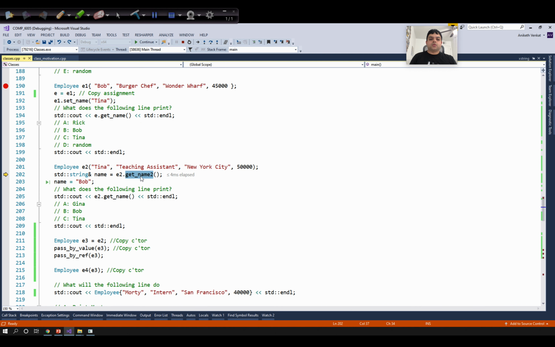And now I'm using this method get_name_2 to get the reference of the name back in the main program. So I'm creating a local variable called name. It's a reference to string, and I'm using the get_name_2 method to get the name of this employee and store it within this alias name. Okay. Now since E2 has name Tina, this will also be Tina. And now since I have a reference, I can write to this variable name. It's not a constant, therefore it's not read only, so we can modify it.